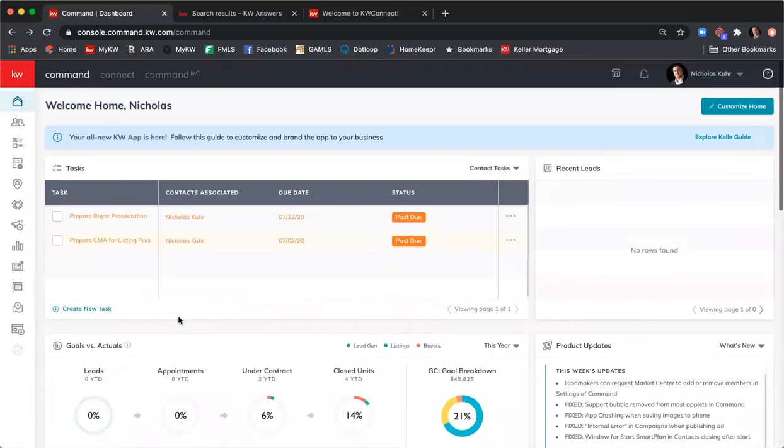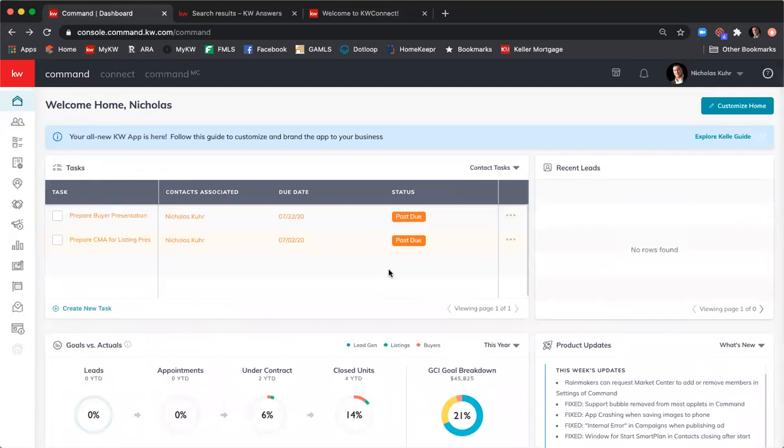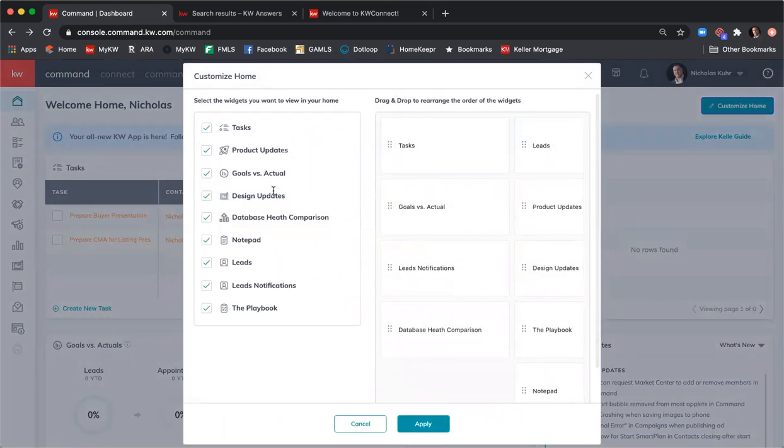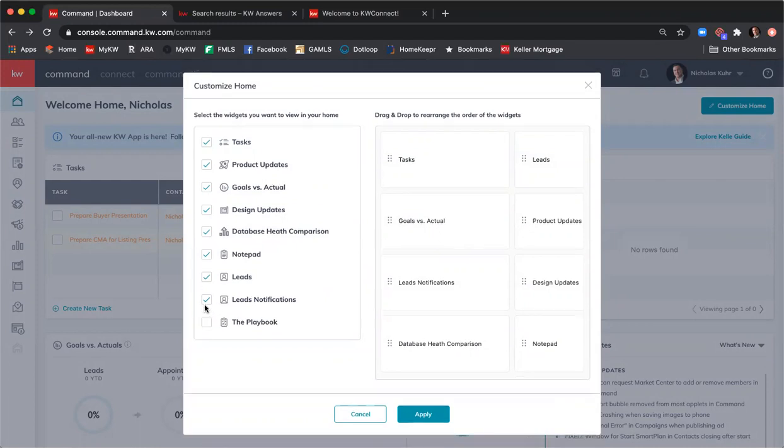Now, going through all the different widgets, we can customize it, because what works well for me may not work well for you. So up here in the top right-hand corner, there's a blue button that says Customize Home. Click on that, and this window is going to pop up, and over here on the left-hand side, it's going to have all the different widgets that you could use on the home screen. So you can select and unselect all the widgets that you would like. Maybe the playbook isn't important to you. You don't really need to know what the live streams are. You're not going to watch them. You can uncheck it and it'll go away.